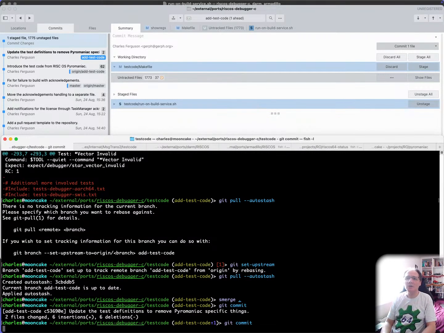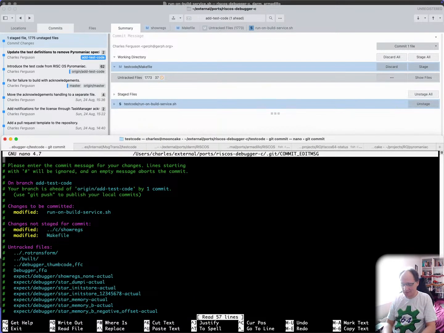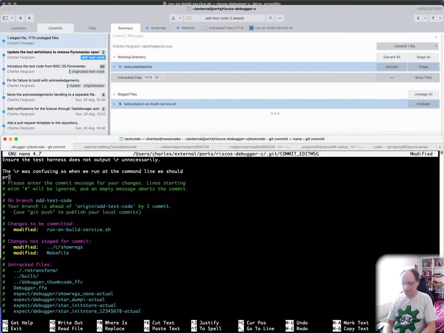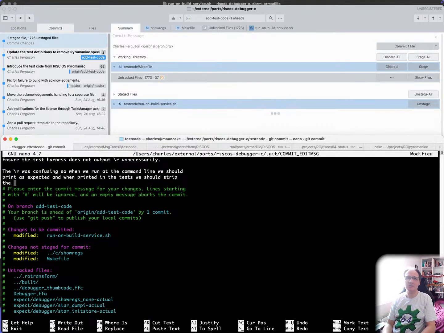This bit was ensure the test harness does not output /r necessarily. Should print as expected, and when printed in the tests, we should strip the /r's.